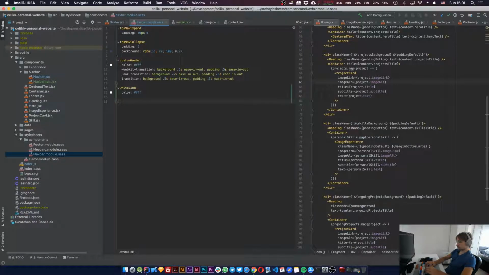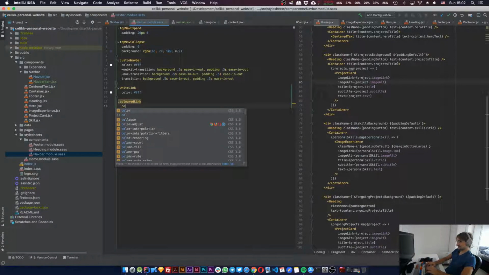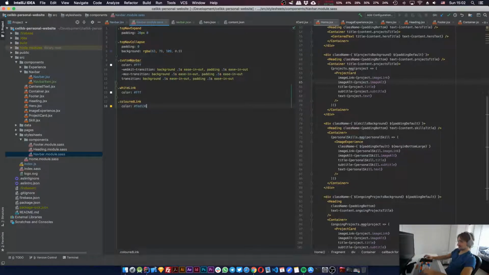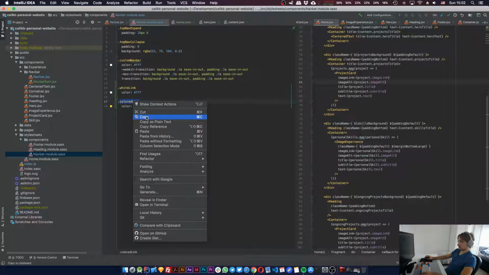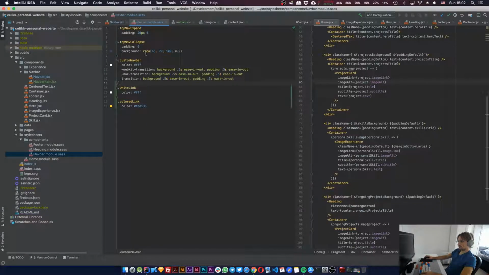And colored link. That sounds racist. Okay. You know what? I'm not going to use British spelling. Colored link. Yes. Because I don't want to create inconsistencies between this and that.